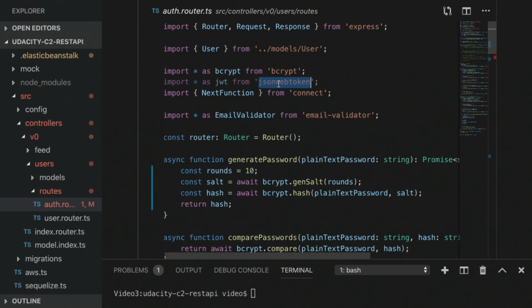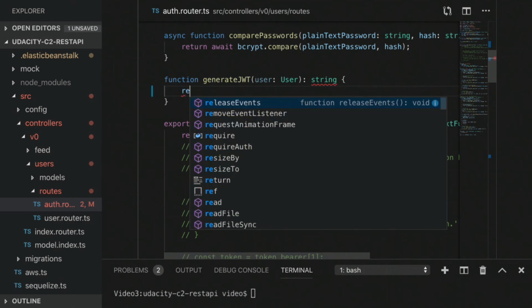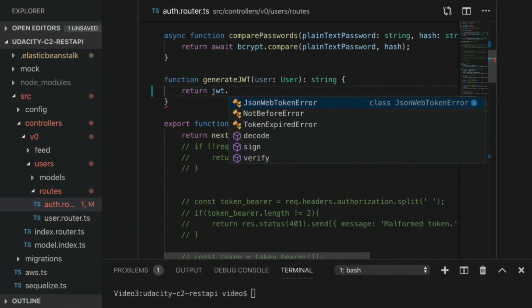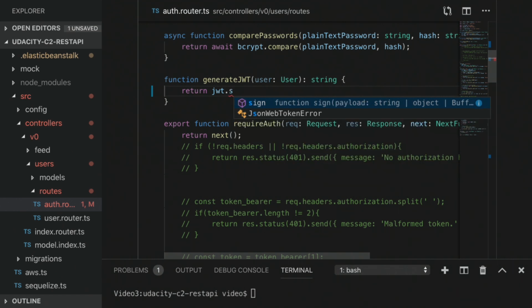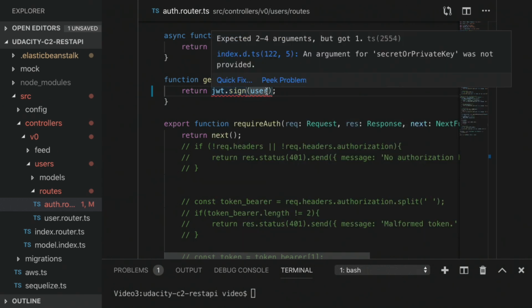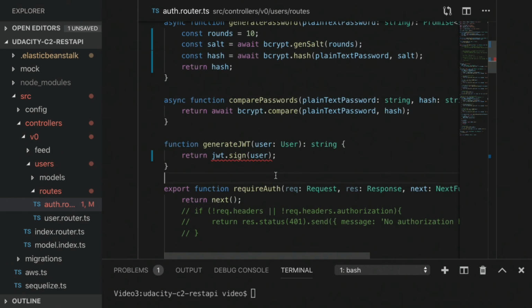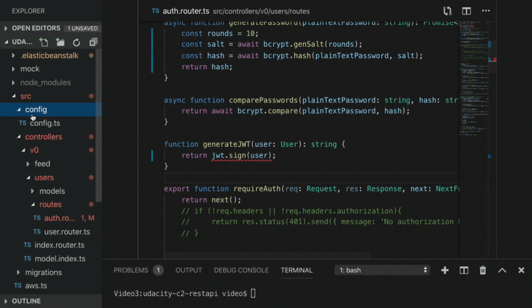We're using a library called JSON web token. We're importing it at the top, so we have access to it. Here, we can provide a one-liner, JWT.sign, and pass in our user. We also need to pass in a secret or private key so that we know how to sign and then subsequently decrypt this token.